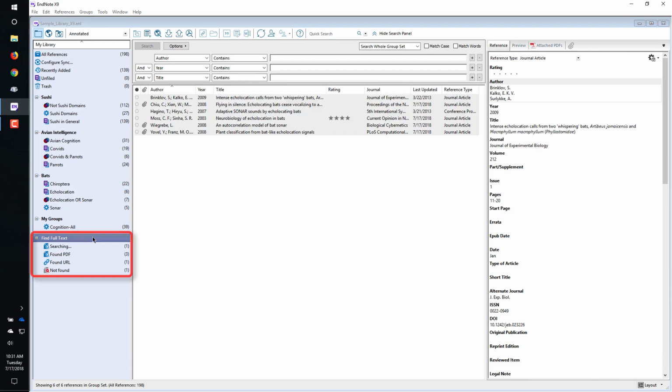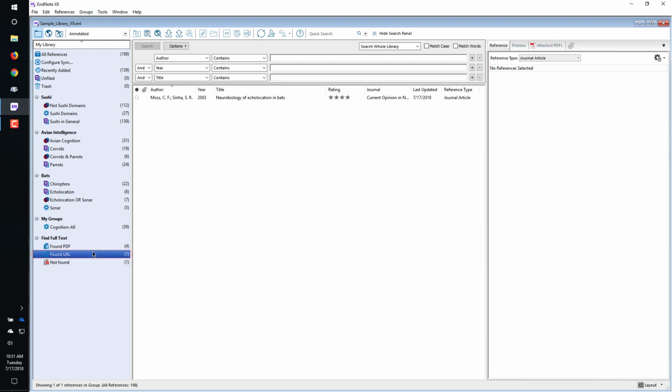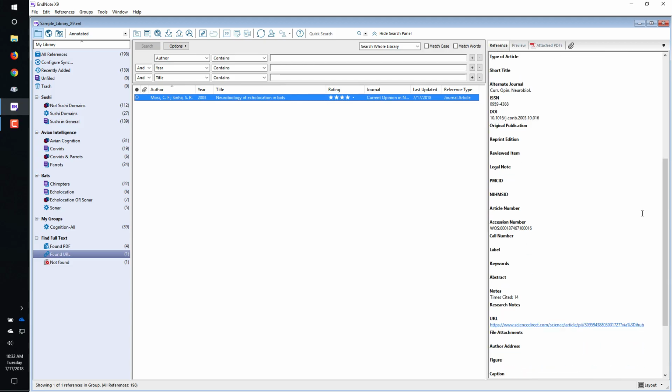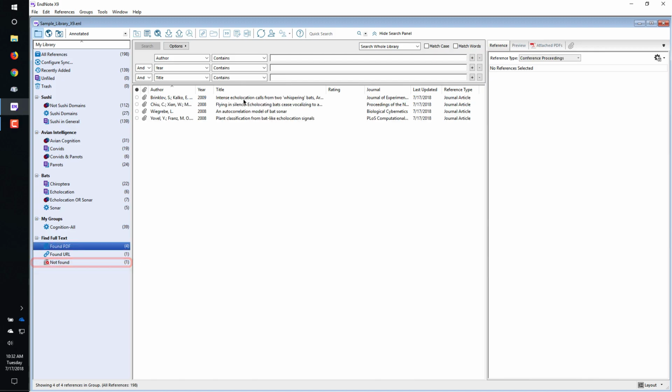Under the Find Full Text group at the bottom of the Groups panel, EndNote displays the status of its search. When it finishes, there may be up to 3 groups of results. References that EndNote found and was able to import, references that EndNote was unable to download a PDF for but found a link that appears to be for a PDF and downloaded that link into the URL field of the library record, and references that EndNote was unable to find anything for.